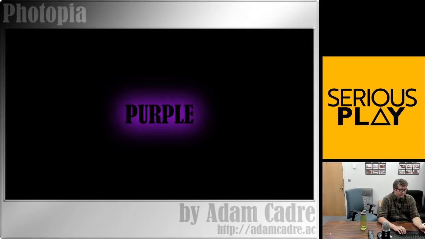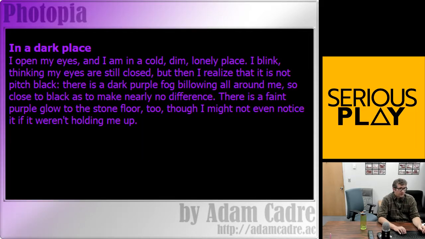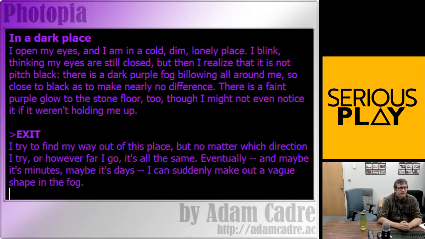Purple. In a dark place. I open my eyes and I am in a cold, dim, lonely place. I blink, thinking my eyes are still closed, but then I realize that it's not pitch black. There is a dark purple fog billowing all around me, so close to black as to make nearly no difference. There is a faint purple glow to the stone floor, too, though I might not even notice if it weren't holding me up. Exit. I try to find my way out of this place, but no matter which direction I try or however far I go, it's all the same.